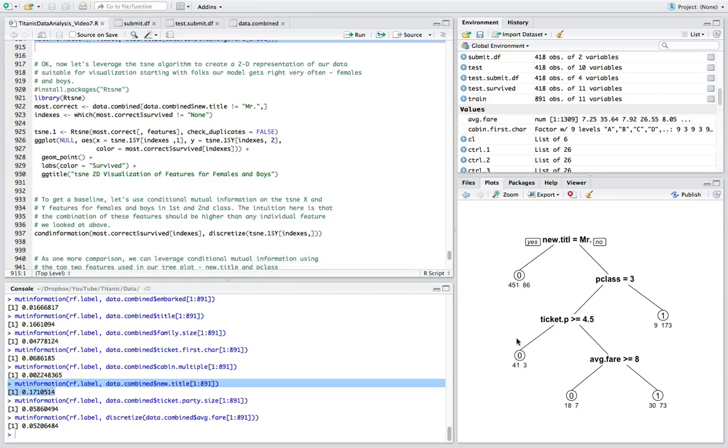Now, human beings obviously aren't very good at visualizing anything other than 3 dimensions or below. So one way to think about a 4-dimensional space is to think of it as a series of cubes. For example, you could imagine a cube or a 3-dimensional space where P class was the x-axis, ticket party size was the y-axis, and then the average fare was the z-axis. And then what you would do is you would actually have a collection of three-dimensional spaces.